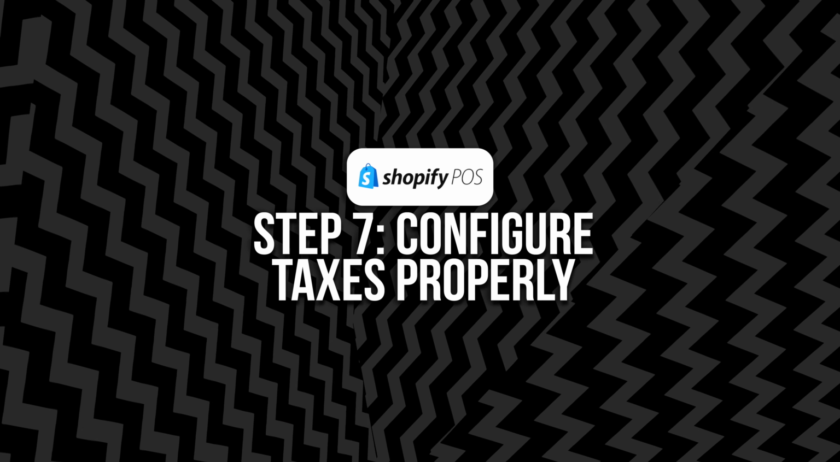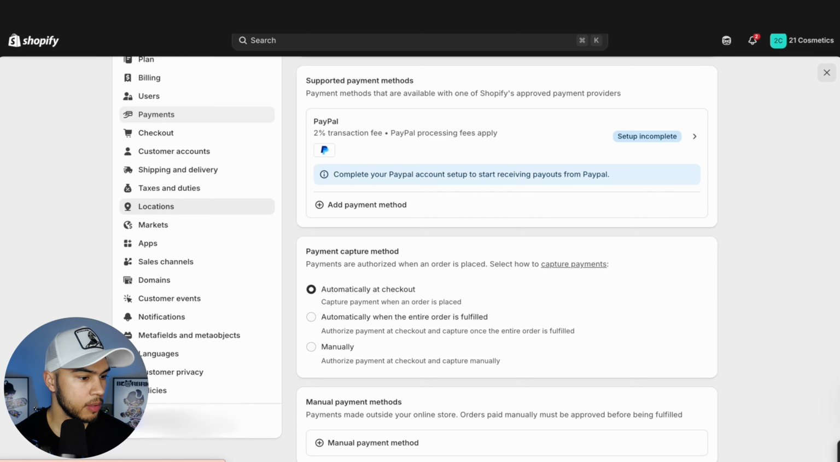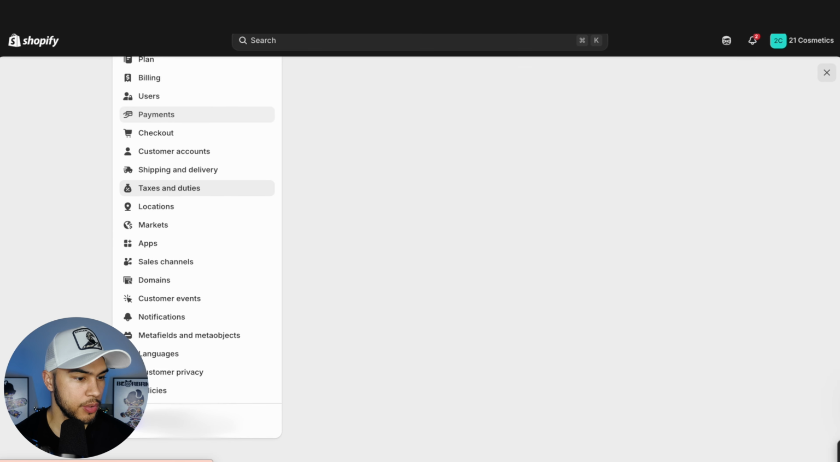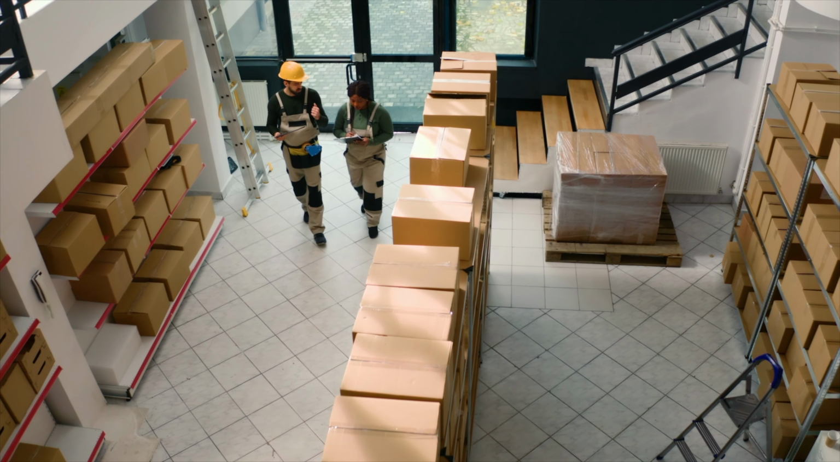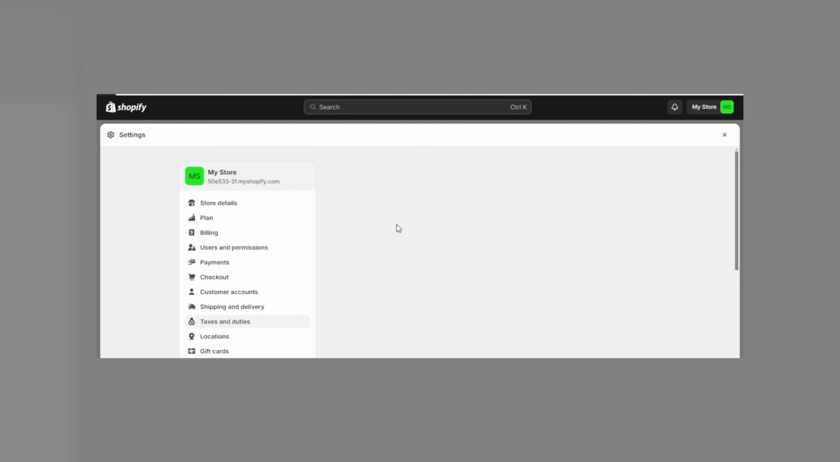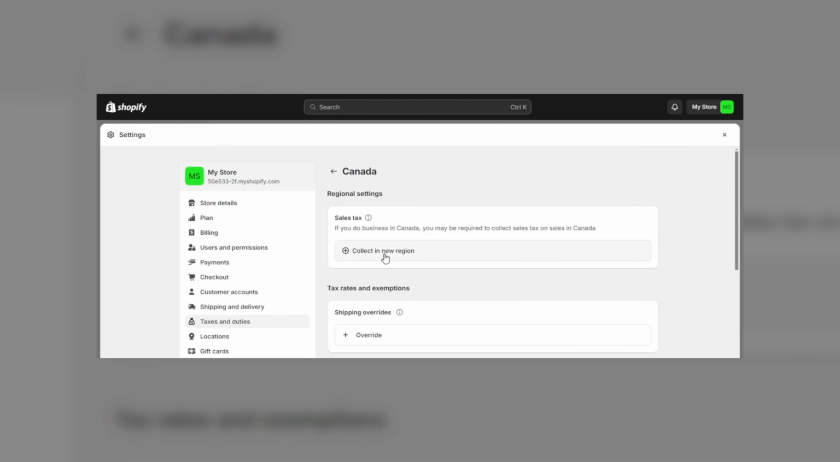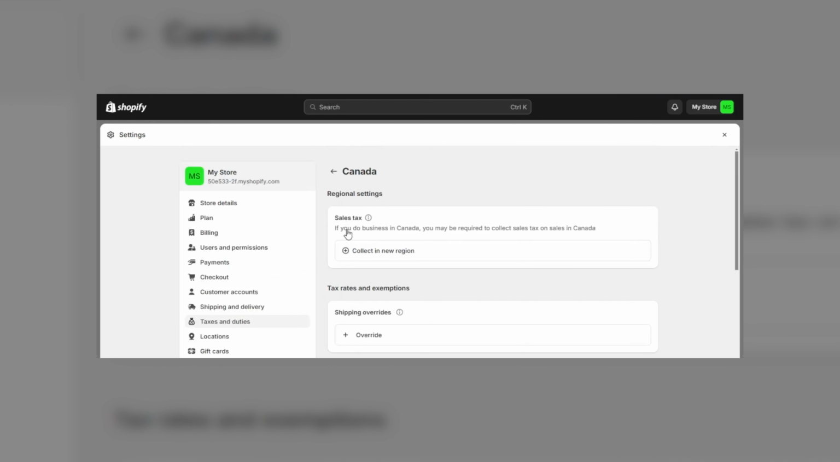Taxes are often overlooked, and fixing them later is messy. Go to Settings, and in the left column, scroll down to Taxes and Duties. Make sure your retail location has the local tax rates applied. If you're unsure about your state or regional tax structure, consult a local accountant. Shopify allows you to automatically calculate taxes, apply different rates by region, and add tax overrides for specific products. This ensures compliance and accurate reporting.